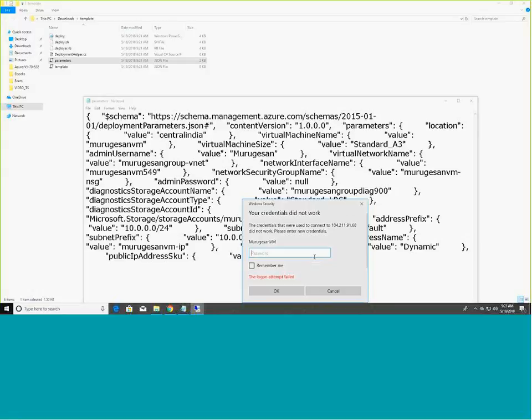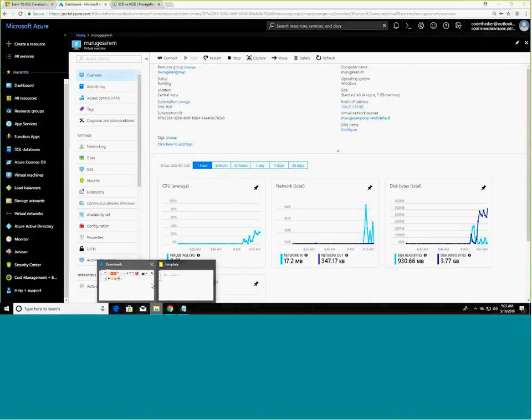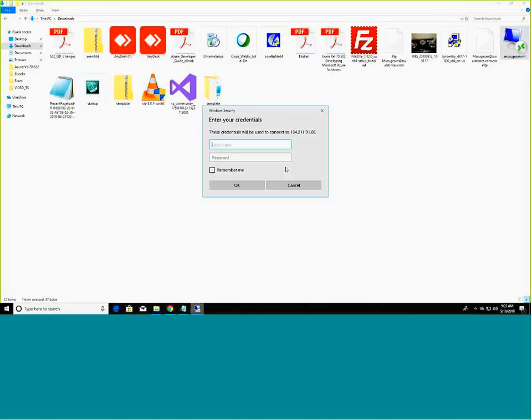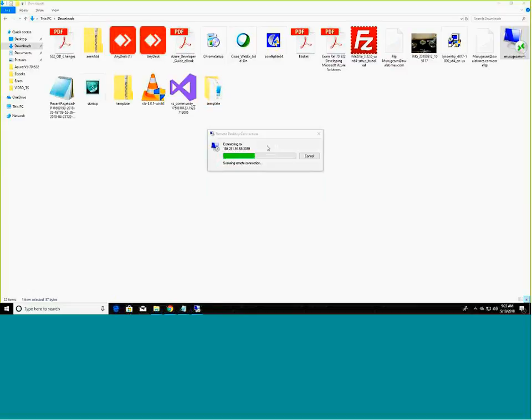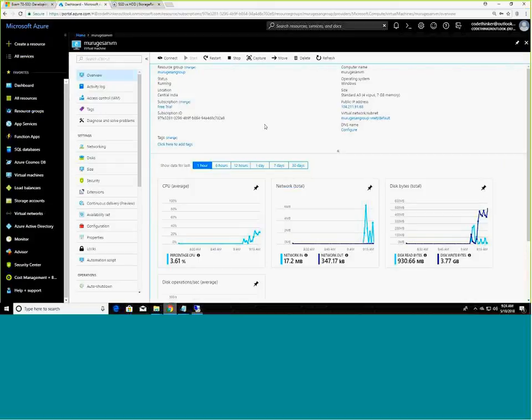Actually, I think I must have forgotten my password for that. But let's see. It is a server, right? Yeah. We'll run this once again. Forgot. The name is DM. Murugesan DM. Okay.